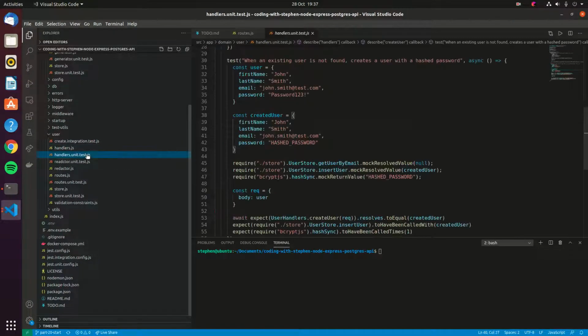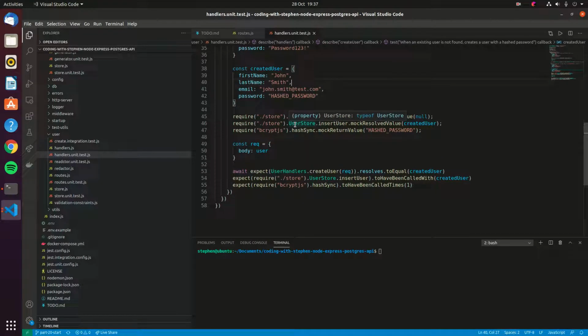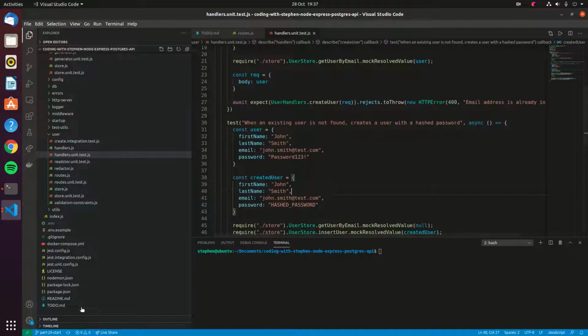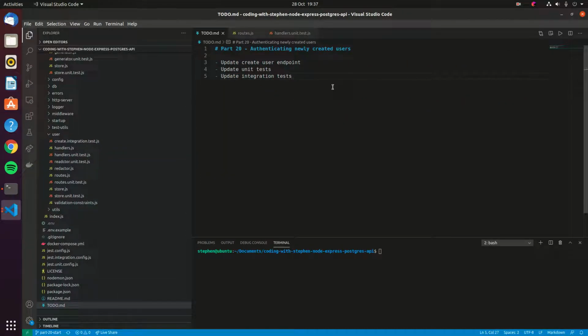What that'll do, which is quite a natural thing, is it will break our unit tests, because the shape of the response from these handlers is actually going to change. So we'll need to go in and update our unit tests and also our integration tests, which are currently expecting just a user to be returned when a user is created, whereas now we'll have a user alongside an authentication token.